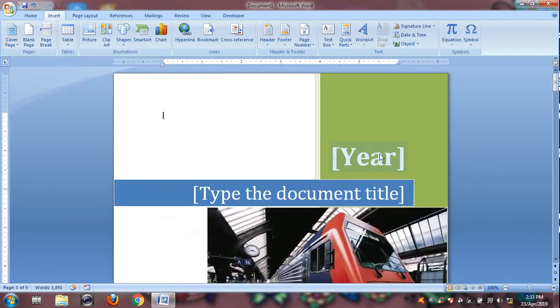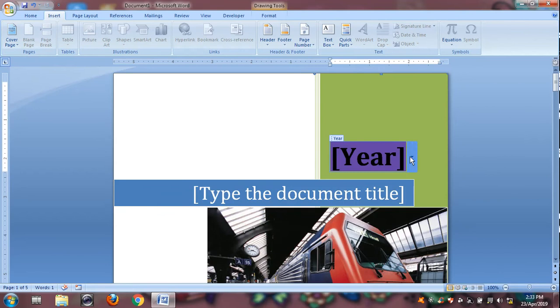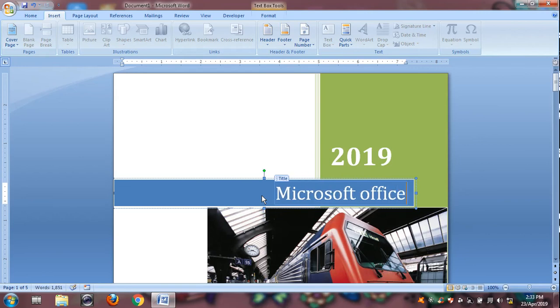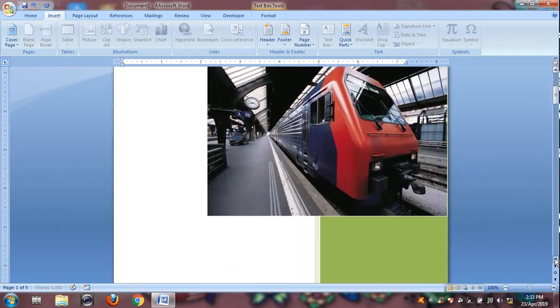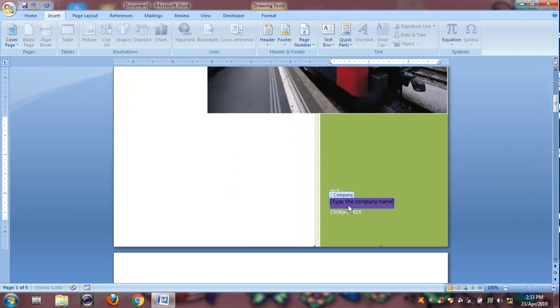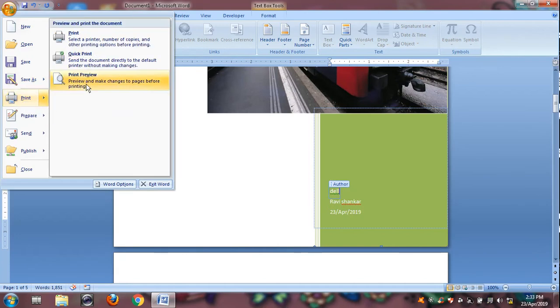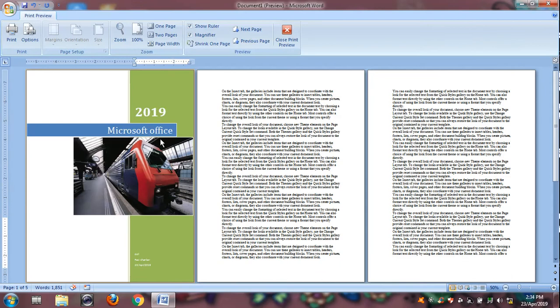See, here you have to type the document title, Microsoft Office. Here we have to write anything, support revision. See, go to the Office button, Print option, then Print Preview. Now see, the page has been added to the document. The first page is added. Then close print preview.